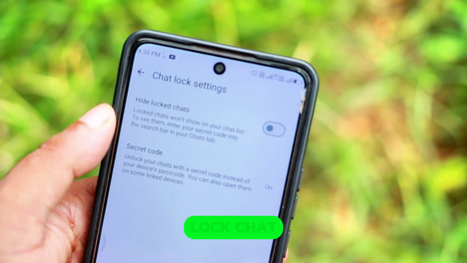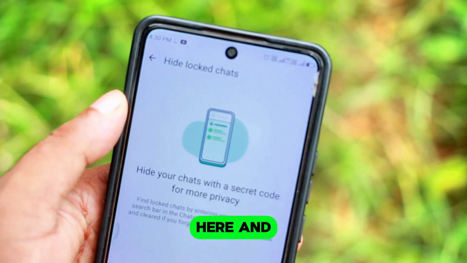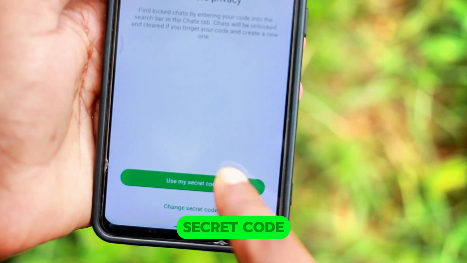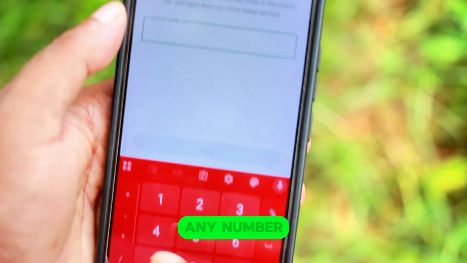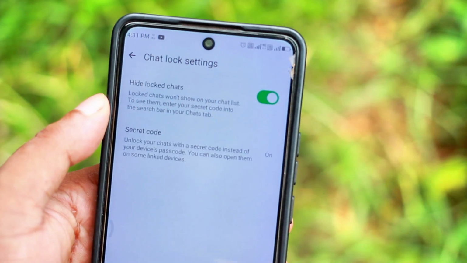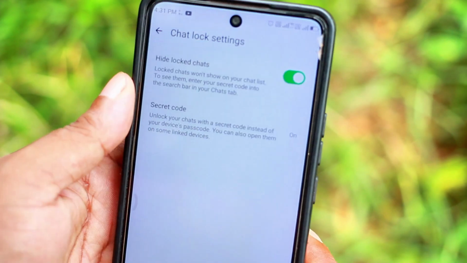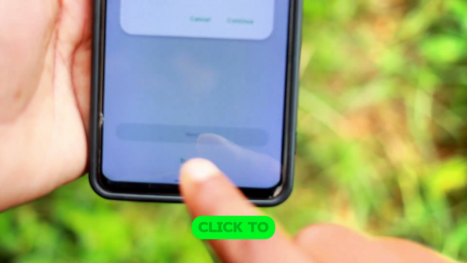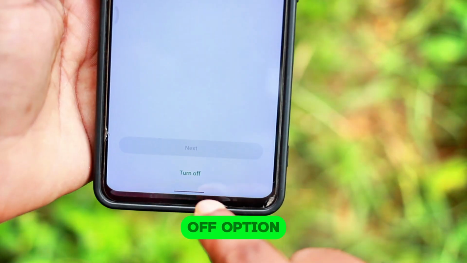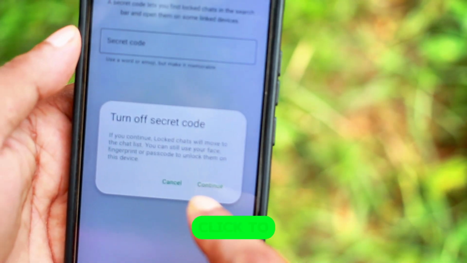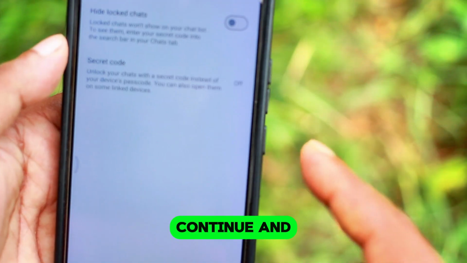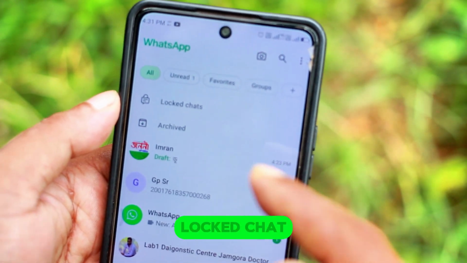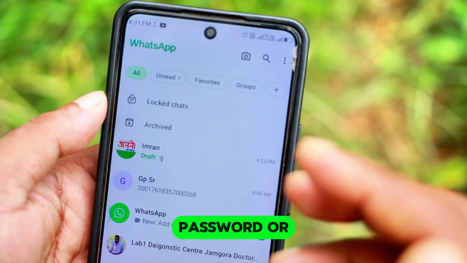So if you want to hide locked chat, then click here and then click to use my secret code and apply any number, any code here to hide locked chat. So now if you want to turn off, then click here and then turn off. Here you can see the turn off option. Click here and then click continue, and that's it. It's now turned off. You can hide your locked chat using a password or security code.